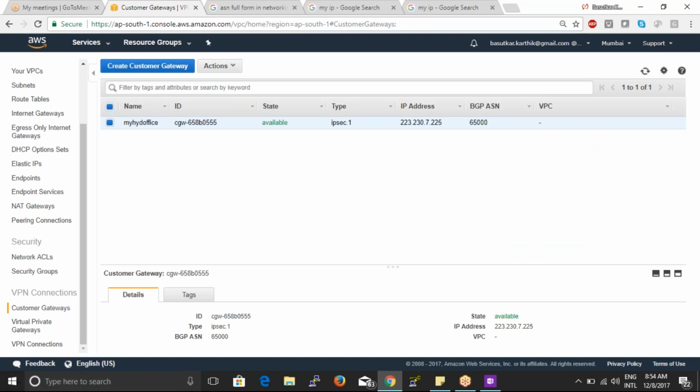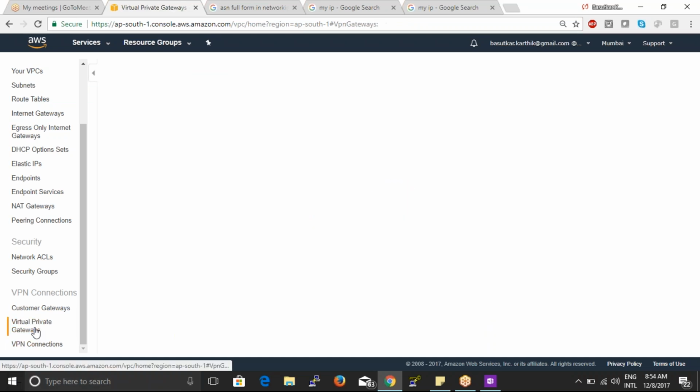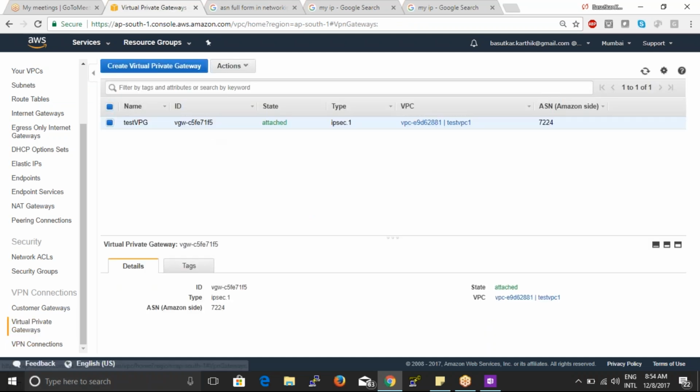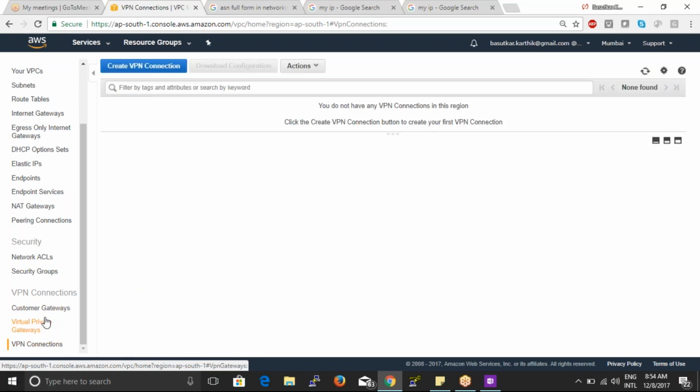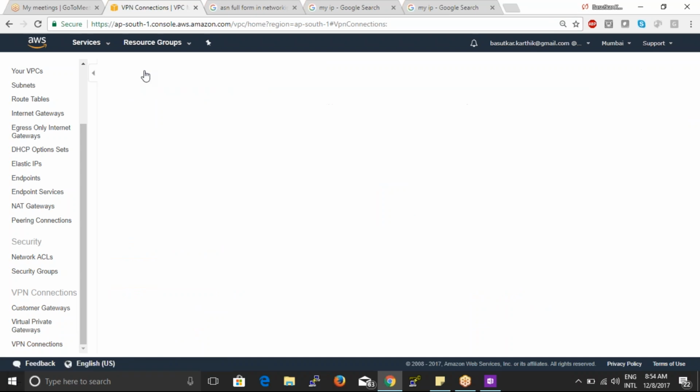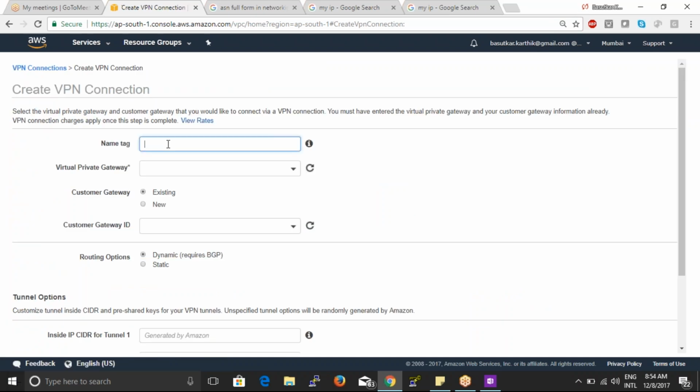You have the virtual private gateway created. You have the customer gateway created. Now you have to create a tunnel and link this tunnel between these two gateways. How do you create a tunnel? Go to VPN connections, click on create VPN connection, and name the tunnel. My first VPN tunnel. I'll name it like this for my remembrance.